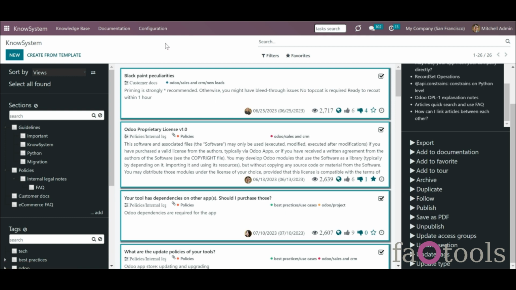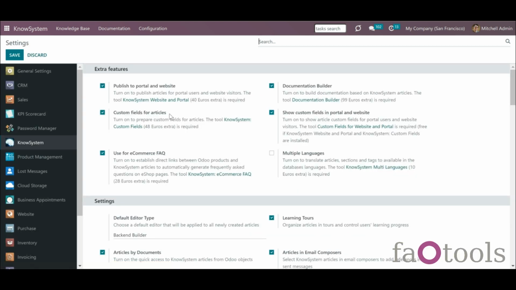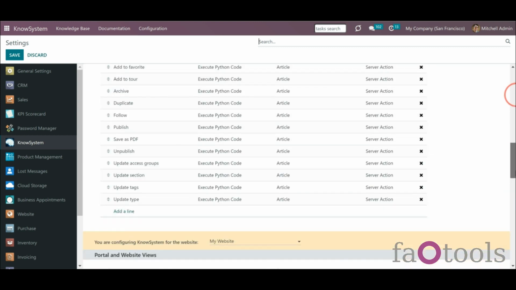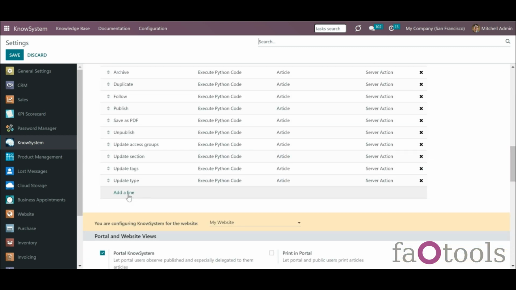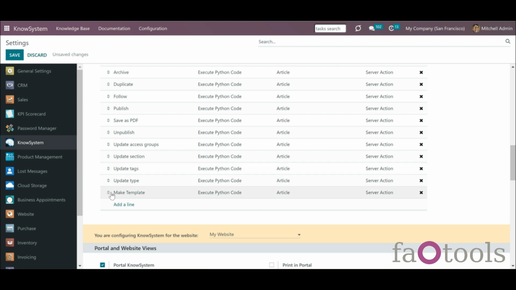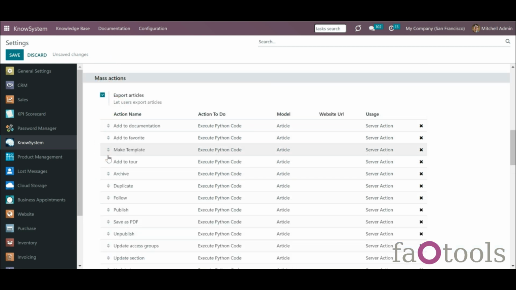To add a MA section, open the KnowSystem app and go to Configuration. Find the section MA Sections, click Add a line, choose MA Sections by ticking the box by the actions, click Select, and optionally change the order of MA sections by drag and drop. The order will be preserved. To delete a MA section from the right functional panel, click on the cross icon. Then click Save.